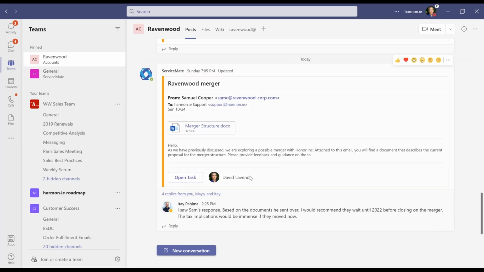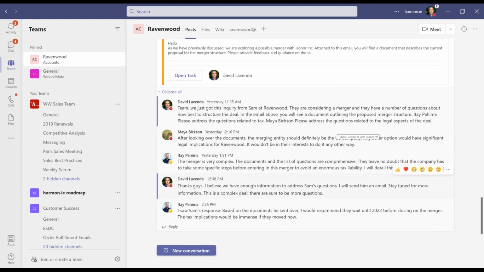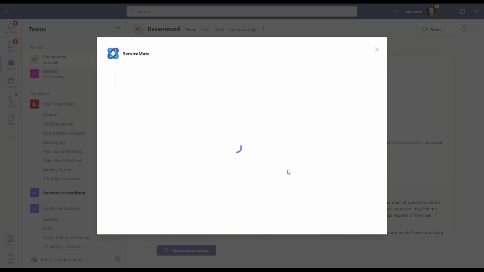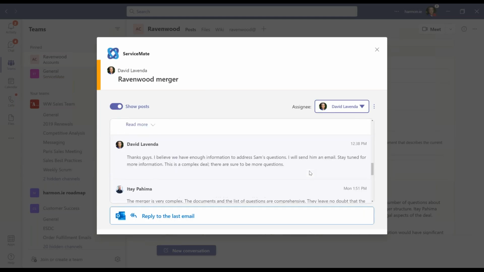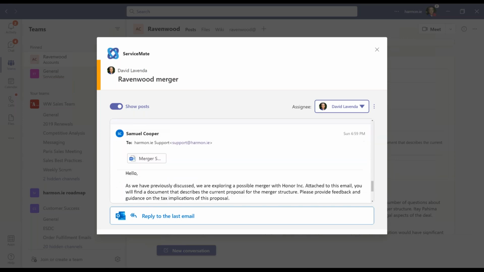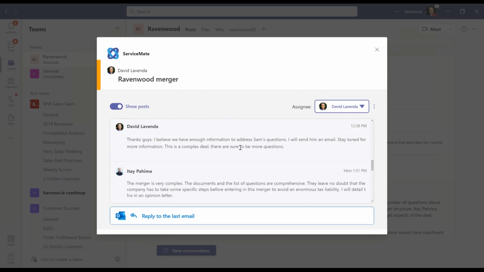So going back to where I was, we have this internal discussion, we have the email, and now I have enough information, so I want to answer that email. What I can do is click on Open Task, and a Servicemate picture pops up. We'll see the email that we got and the discussion that happened on it, even my answer saying, thanks guys, I think we have enough information to answer Sam's questions. I'll send him an email.